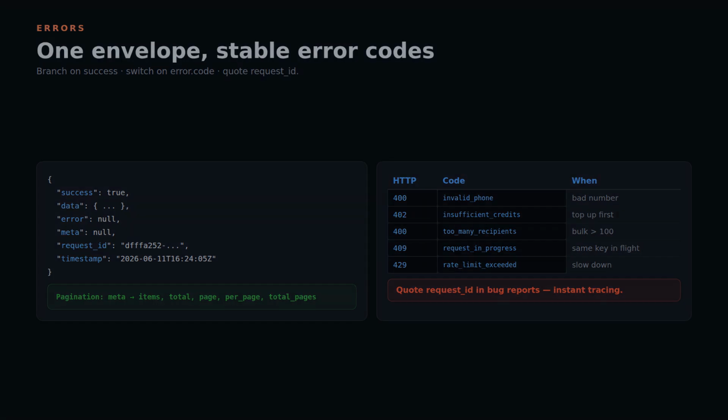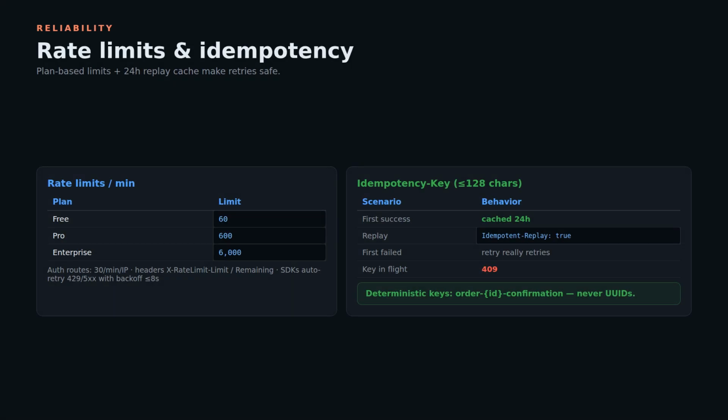It makes tracing instant. Rate limits depend on plan: 60 requests per minute on free, 600 on pro, and 6,000 on enterprise. Every response carries X-RateLimit headers. Monitor the remaining value and back off early. The official SDKs auto-retry with exponential backoff.